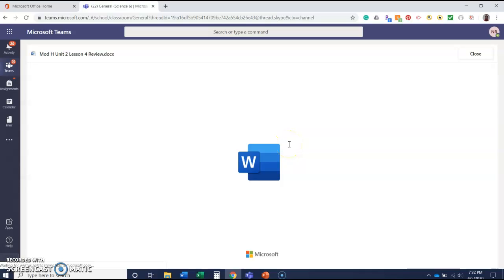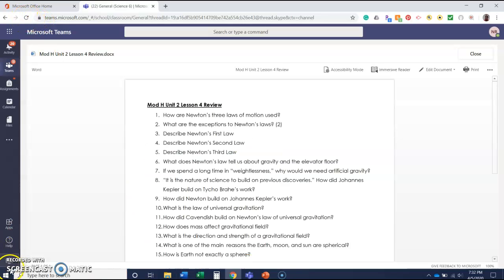And I'll wait for it to open. Okay, there it is. And what you're going to find is you're not going to be able to type. Your students are not going to be able to type in this document. What they have to do is they have to come up here to edit document, and they have to either choose desktop app or edit in browser.